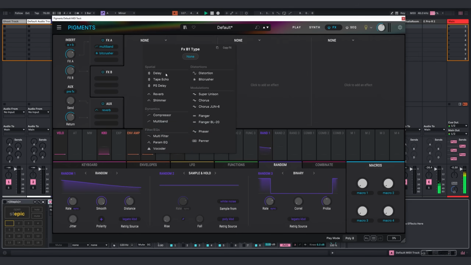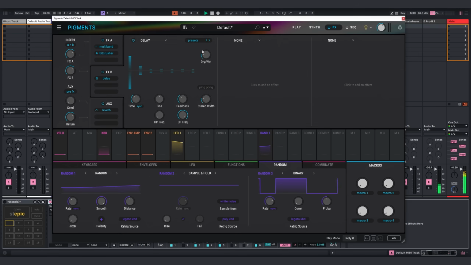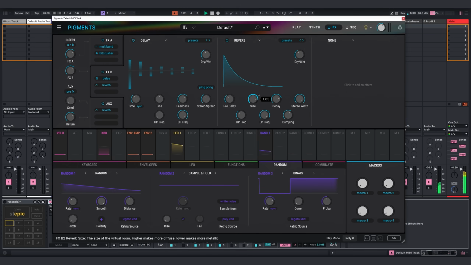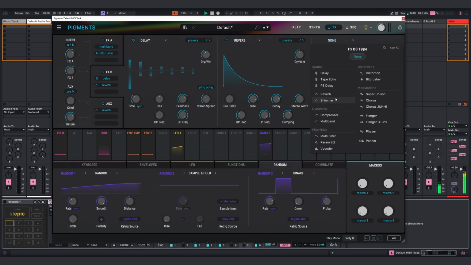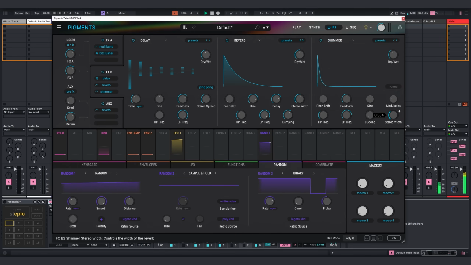And on effects B, I'll go ahead and add a delay here, okay? And we'll make it ping pong, up the feedback, lower the stereo spread, up the dry wet up here, there we go. And we'll add a reverb here, and we'll up the decay, up the size, lower the pre-delay out. That's looking good, lower the stereo width down. Perfect, and add a final touch of shimmer here, doing the same thing, lower the stereo width, up the sides, up the feedback, and we'll lower the dry wet to around 10%. Okay, so there we go.